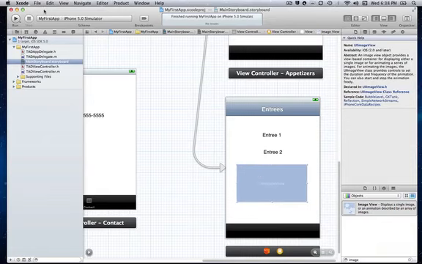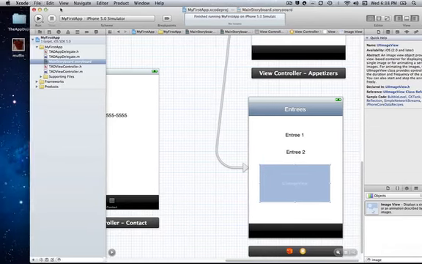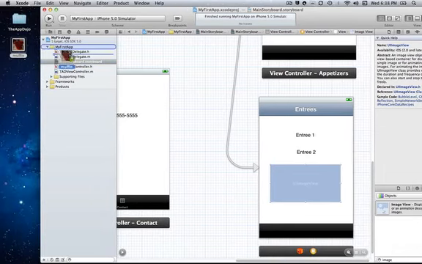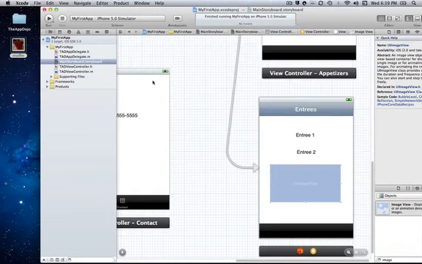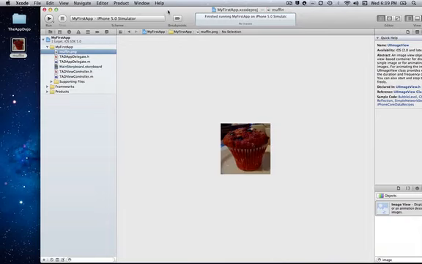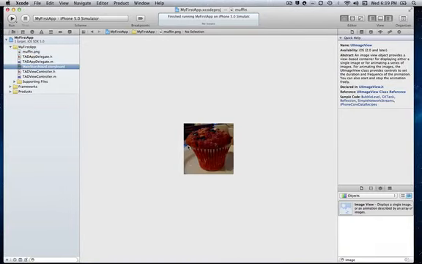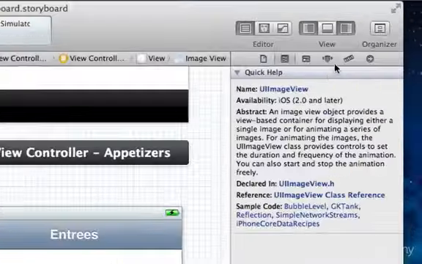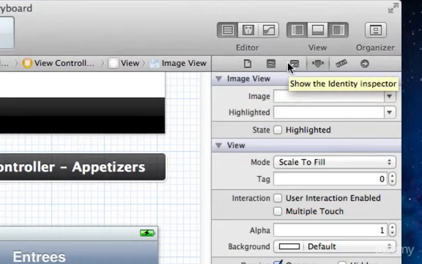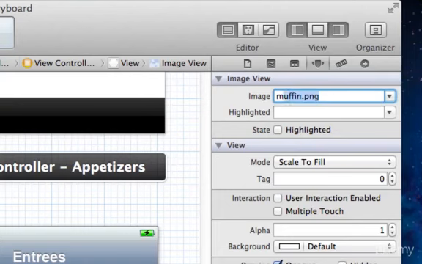So now I need an image to actually put into the image view. And to import an image into our project, all you have to do is just drag it into the project navigator. And I'm going to select copy items into destination folder so I can delete this picture on my desktop and the app will still know where to find it. And so then I've got my muffin picture right there. And I can make this image view show the picture that I just imported by going to the inspector, clicking the fourth option over, the attributes inspector, and up here where it says image, type in the name.